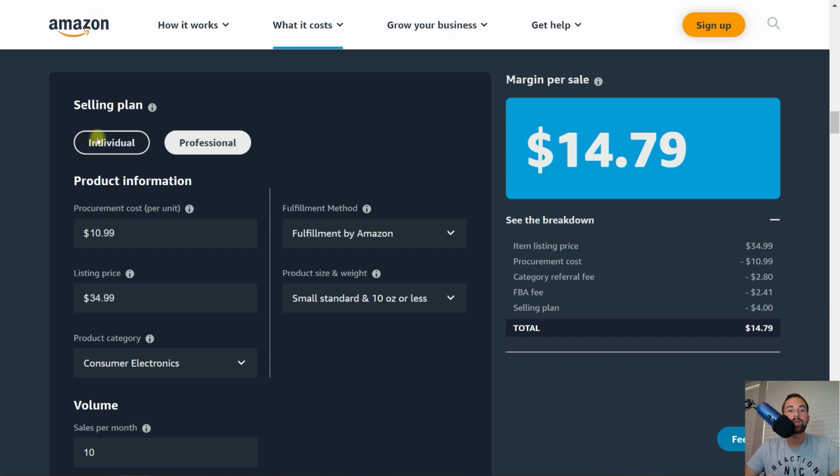Now, if we want to see what it would cost with the individual selling plan, it will probably be more since we only sold 10 units per month. And yep, as you can see, each unit that we sold that month, we'd make $17.80. Now that sounds great, right? But remember, we are only selling 10 units.